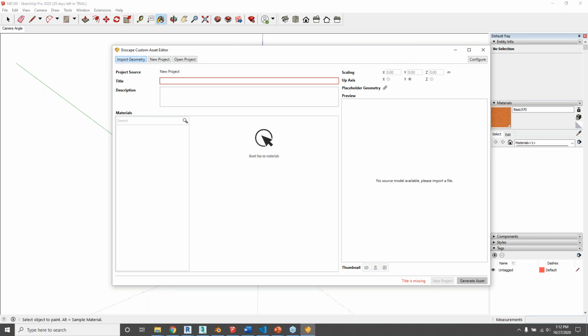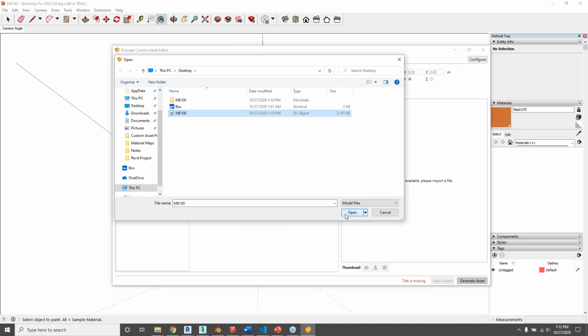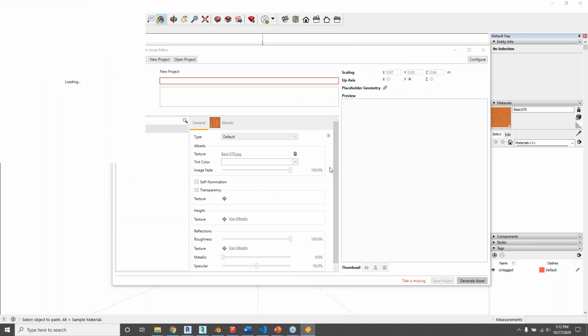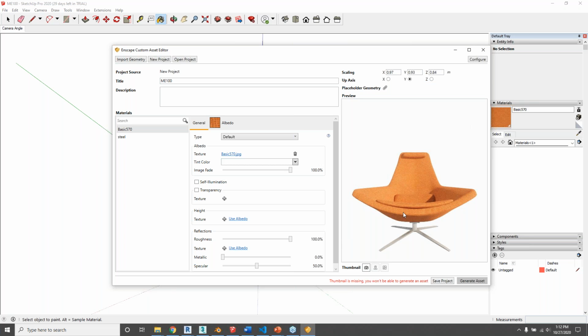Let's import the geometry. Got that model that I just exported. And then it comes in. You can see I'm facing the front, so it's not upside down or something. That's because we had the Y set up correctly. It takes the name of the file that you import, but obviously you can change that if you want. And then let's take a look.